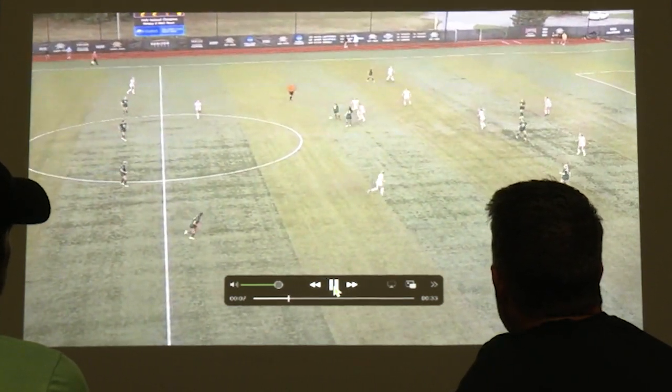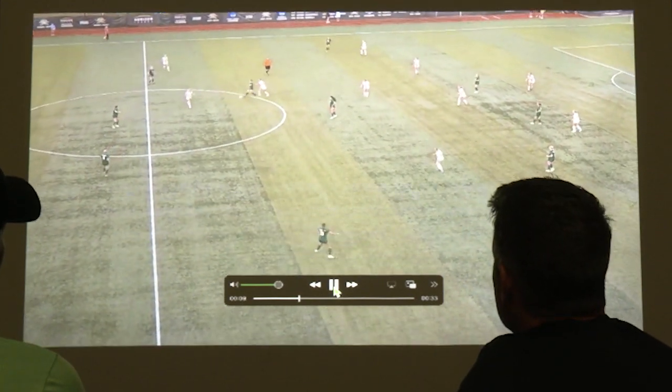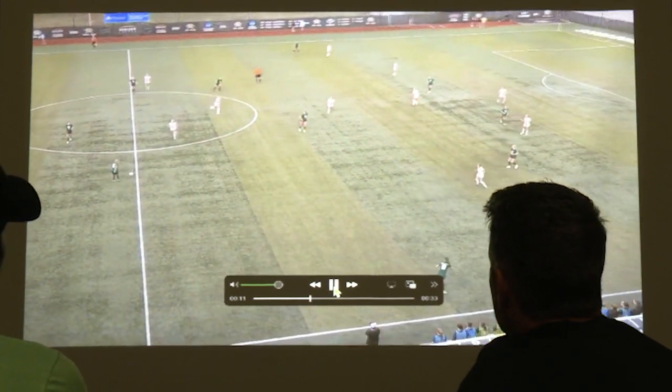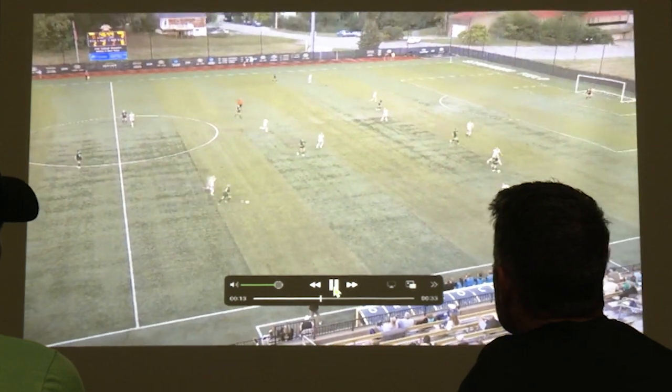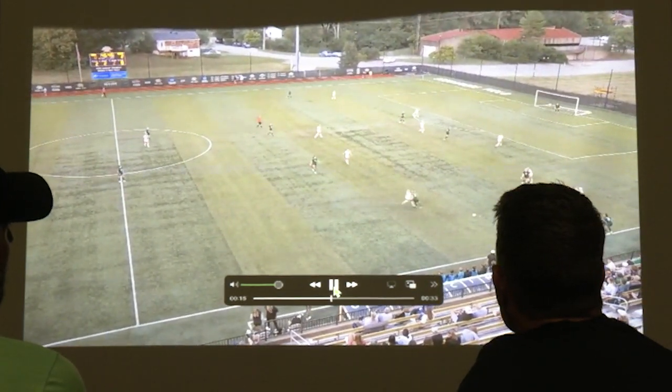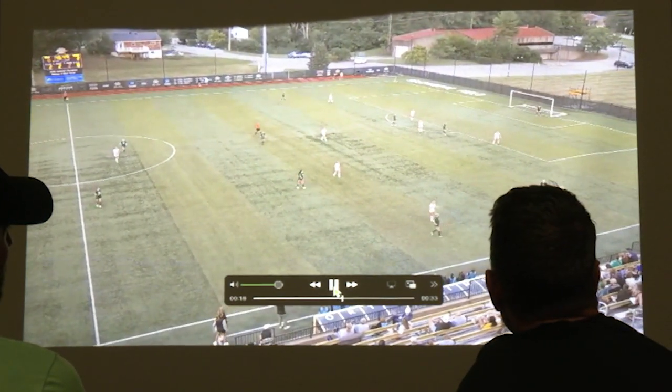So they make a great tackle. Sure. Give credit to that defender. She makes a great tackle. But one thing that we do is we don't give up. We're going to win the ball back. We're going to immediately win it back. Yeah, pause it there, Jordan.